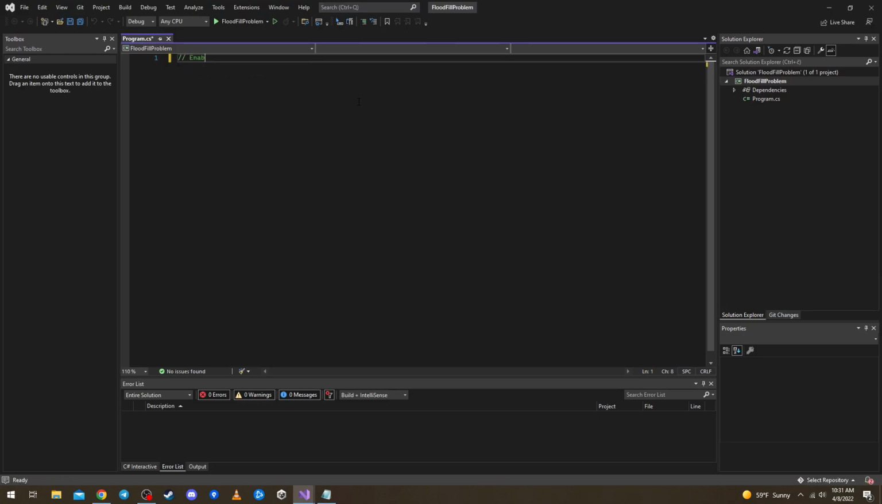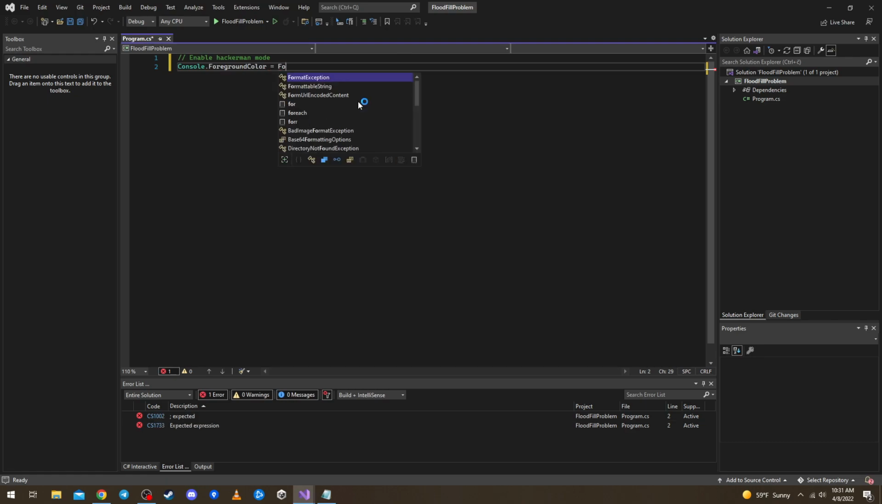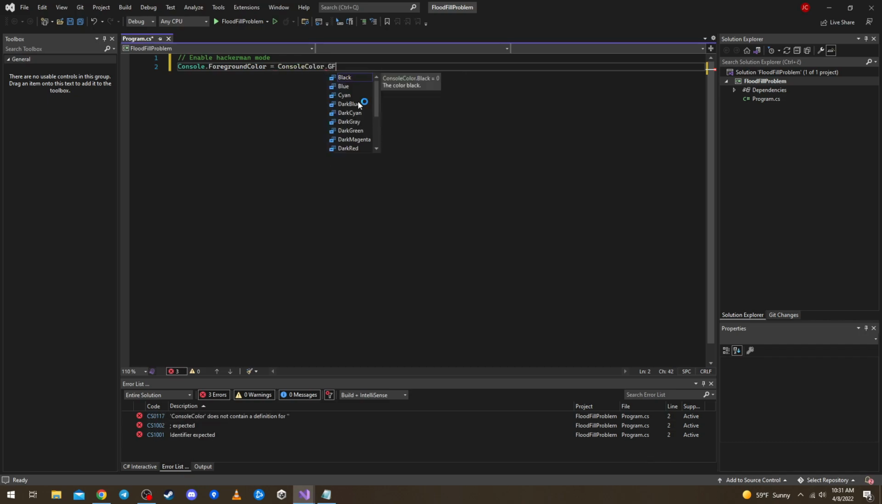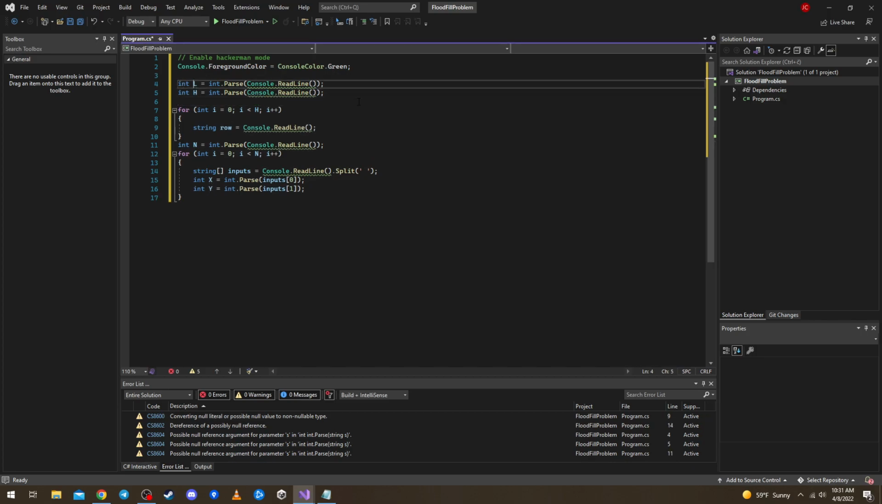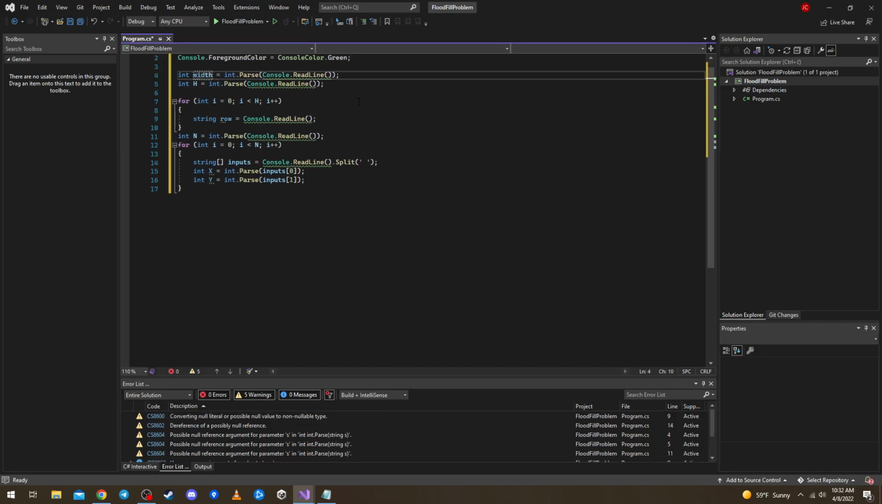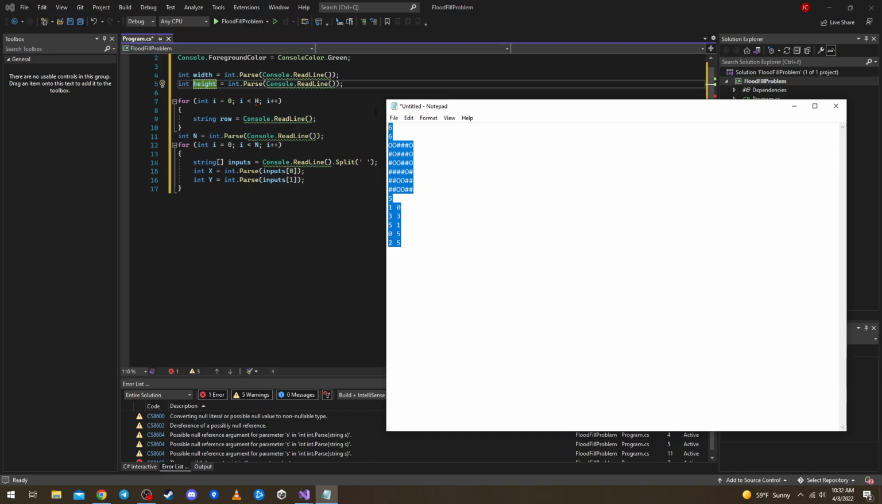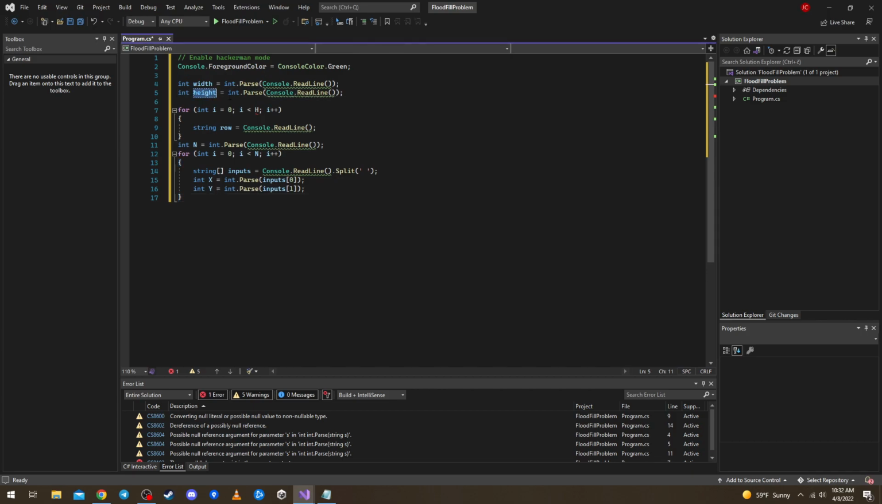Okay, first of all enable hackerman mode. So Console.ForegroundColor equals ConsoleColor.Green. Okay, and let's parse our inputs. So this will be a width, and this is the height. Oh, by the way, I have one sample here on which we can test it out. Okay, this is width, this is height. We don't like the warnings, so we will just make them disappear like this.